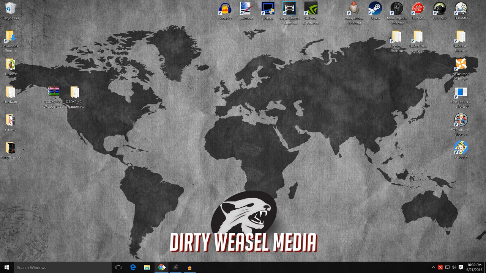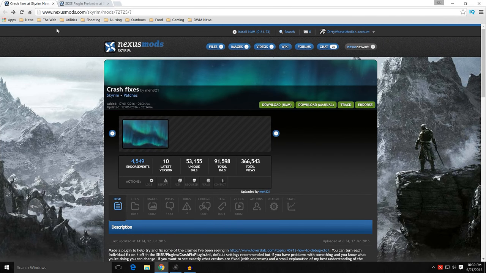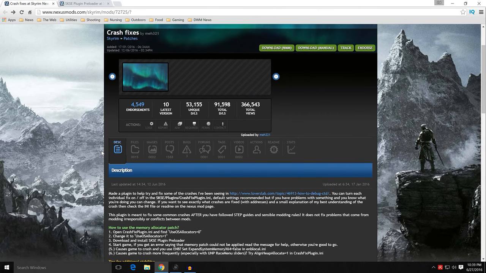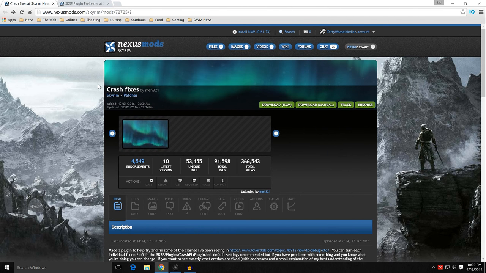So we're going to go to the internet again. And we have Crash Fixes by MEH321, mod number 72725. You can see basically it does two distinct things. It fixes crashes, hence the name Crash Fixes, and it covers about 20 different fixes in game. And it does it in one of three ways.